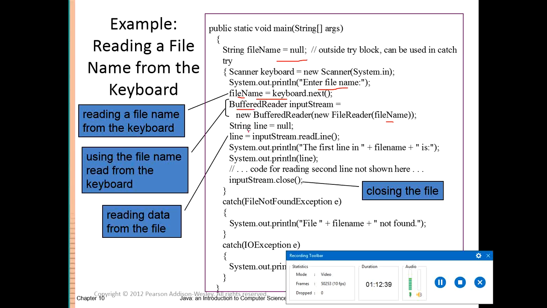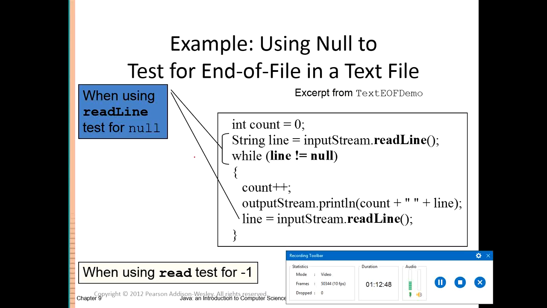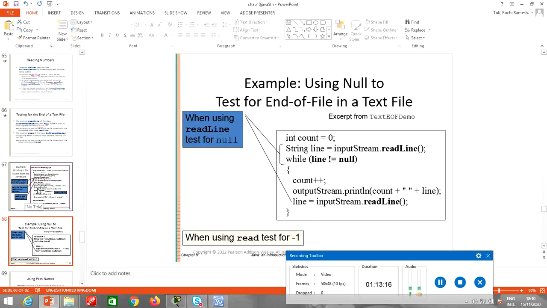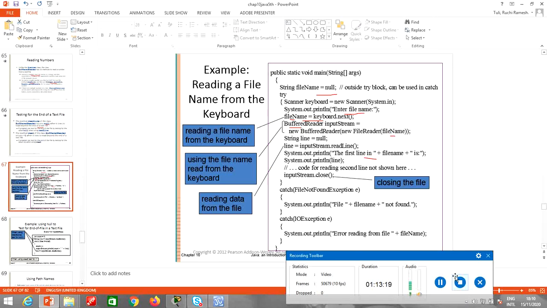Then as usual we are going to read the data. Now because we are reading only 2 lines, first line and second line, we have not shown more over here. But what if our file has more lines? So we need to use the line not equal to null check with the buffered reader. It does not have any hasNextInt or hasNextLine method, but it has the line not equal to null check. Alright, let's try to do the same program which we did with the Scanner, with the buffered reader. Alright, let's just try to do it.